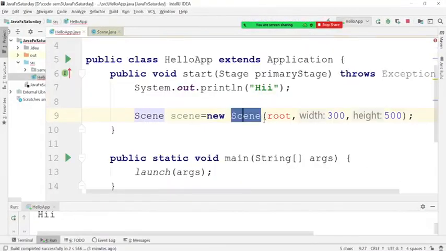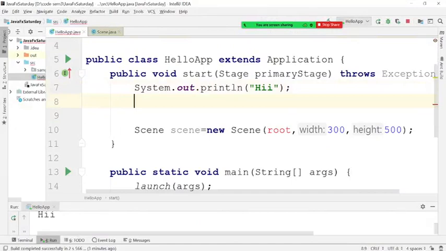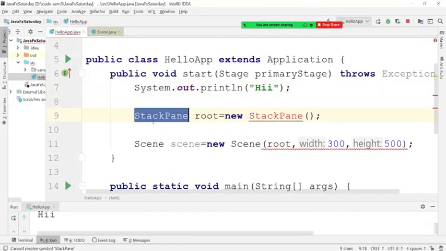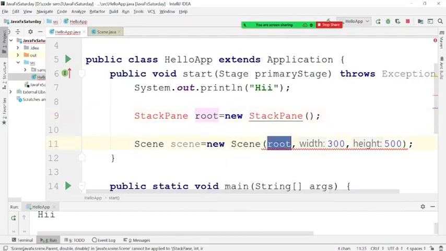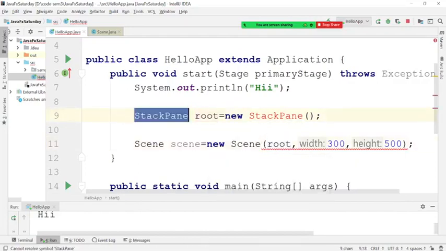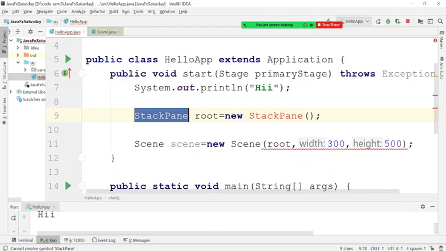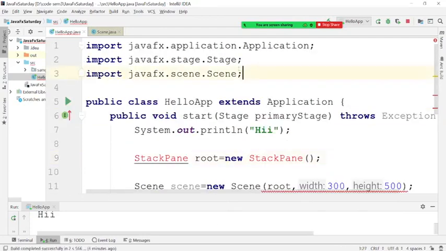Scene needs a layout. So let's create a stack pane layout, and we are going to call it root, or you can give any name. You have to give that variable there. Again, the StackPane class is in the javafx.scene.layout package, so now we have to import that also.